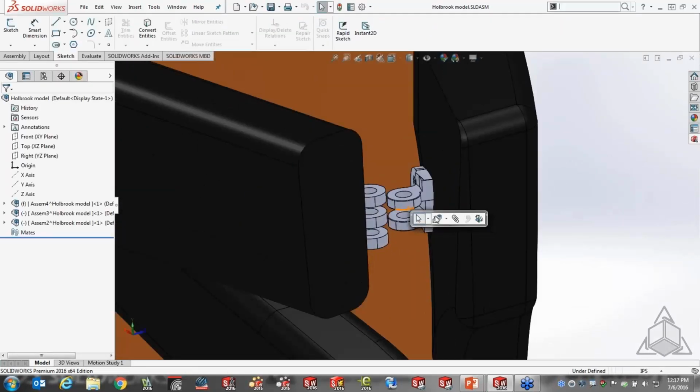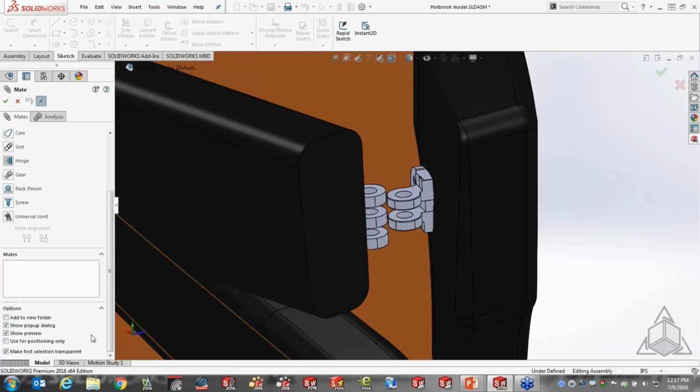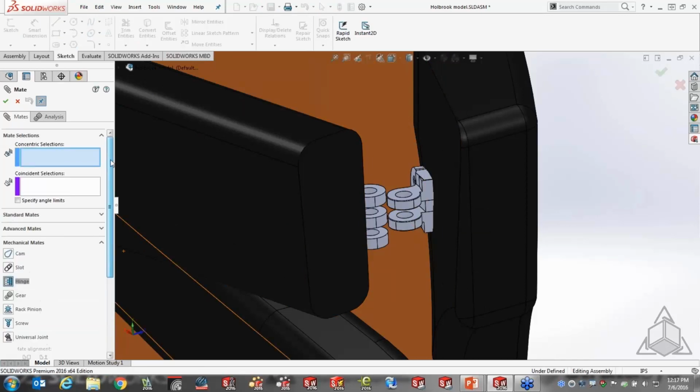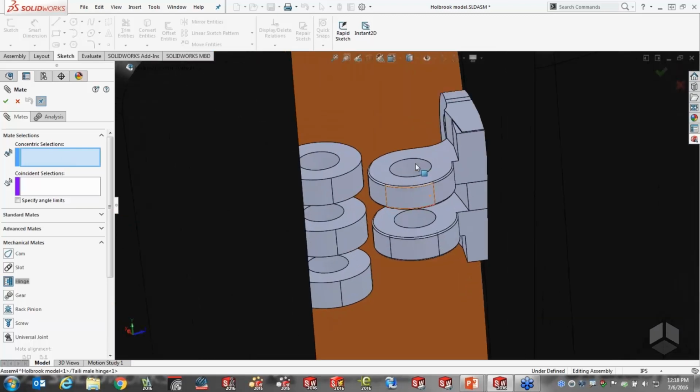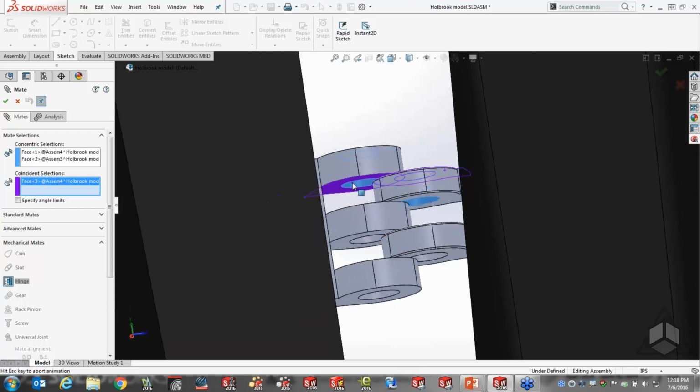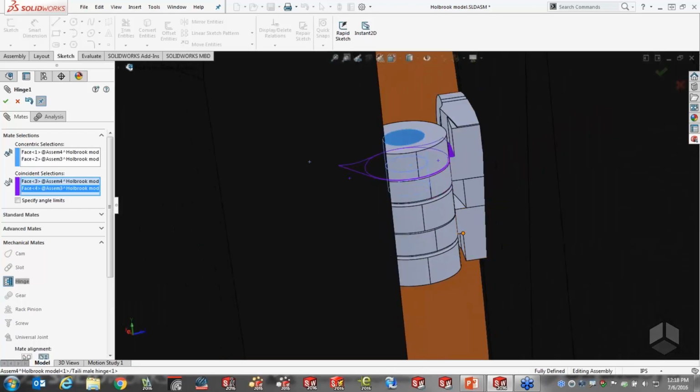So, very simple, hinge mate, go to mates, mechanical, select your hinge. You'll notice at the top of the dialog we have selections for our concentric pieces. Now this is where I had that chart. There's many, many different things that you can select to make two things concentric. I'm going to keep this simple here. I'm going to say I want this cylindrical surface and this cylindrical surface concentric. For our coincident, this can be edges or faces. In this case, I'm going to select this face and this bottom face, and it's going to slide everything together. 2 mates in one single command.